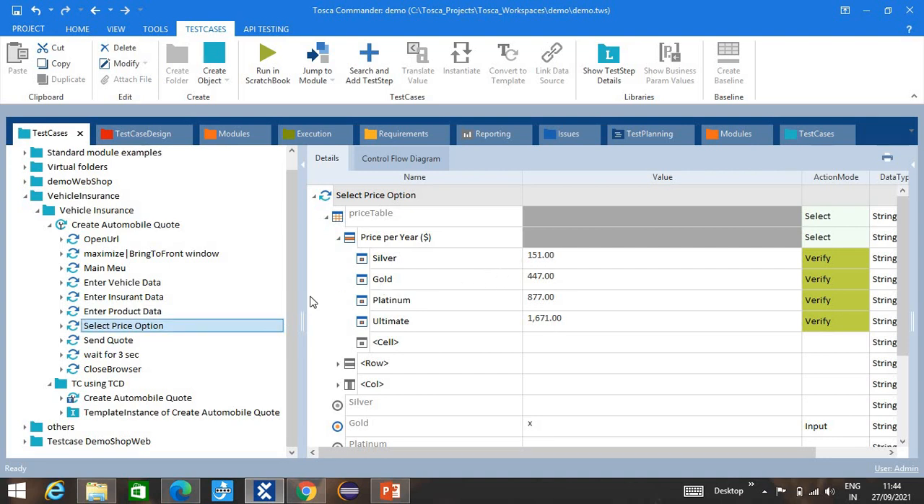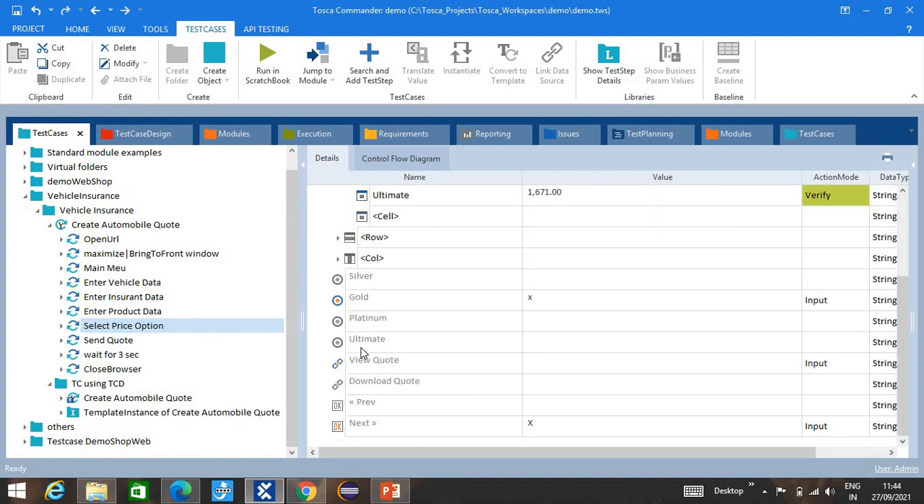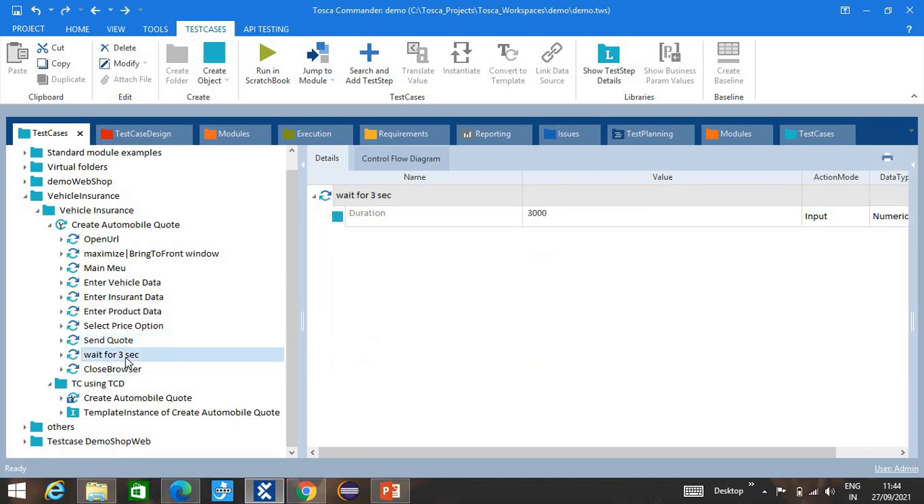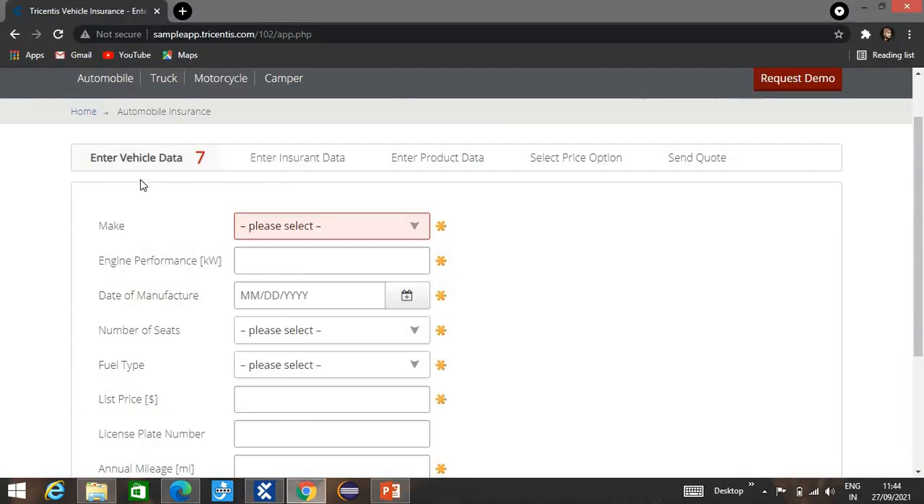So I am validating that value in the price option tab, and after that I have selected the gold, and I'll go and send the code to my customer. Alex.Watson is my customer, so I have sent that code to my customer. Then just wait for 3 seconds and close the browser. Right, this is the end-to-end scenario. This is the end-to-end test case that I have to execute, and I have to validate the price.